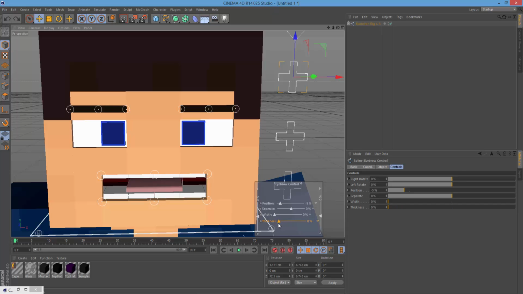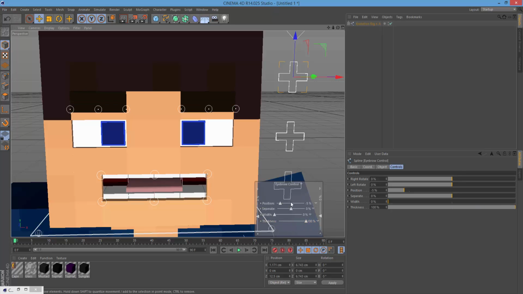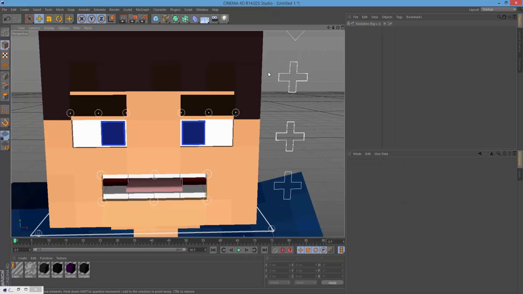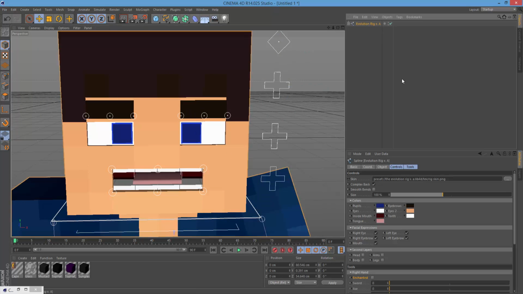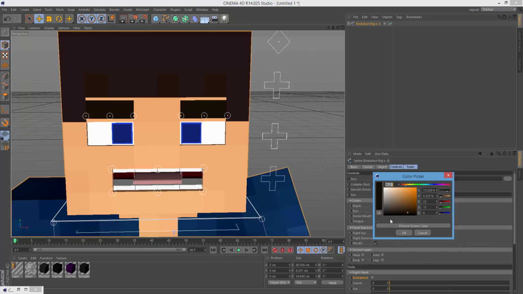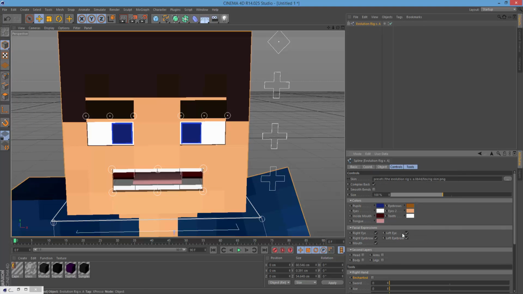But here, the cool thing about this is you can increase the thickness of it, which is really good. And if you just move it down a bit, you can also change the color of it if you just click on the eyebrows right over here. Sorry about that. But if you just click on the eyebrows in the evolution rig right over here, you could just change the color of it. I'm just gonna change this to that color just to make it more visible.